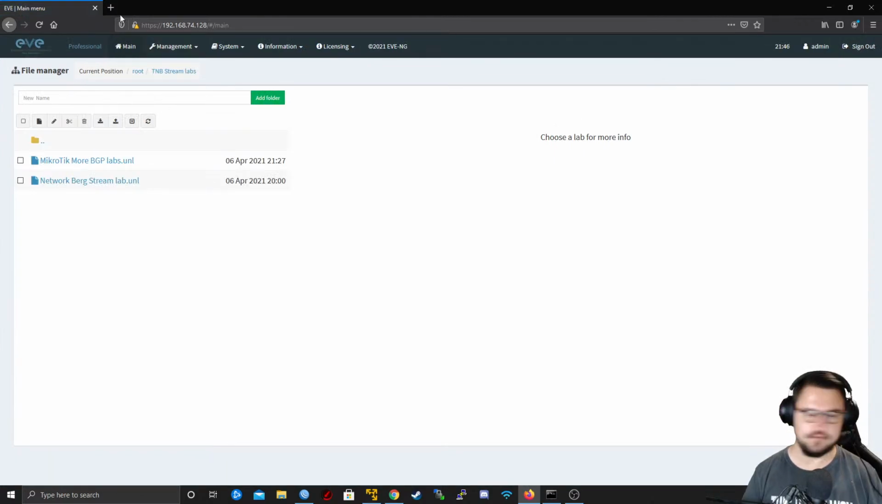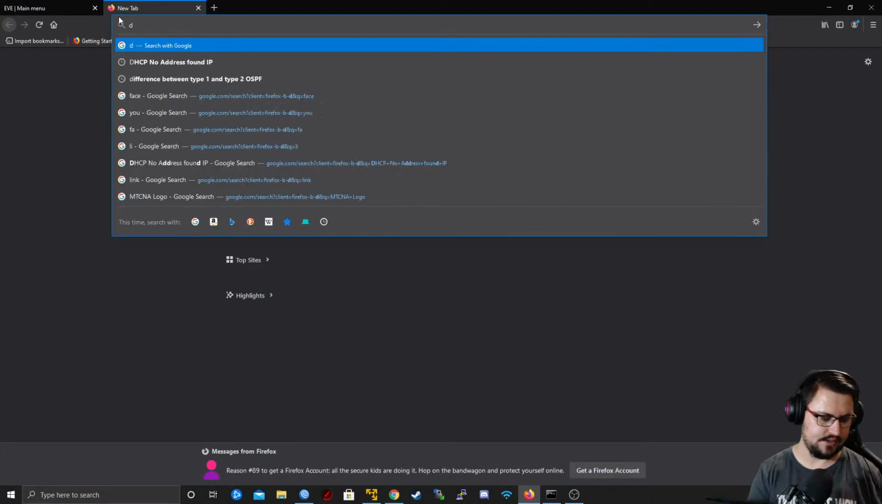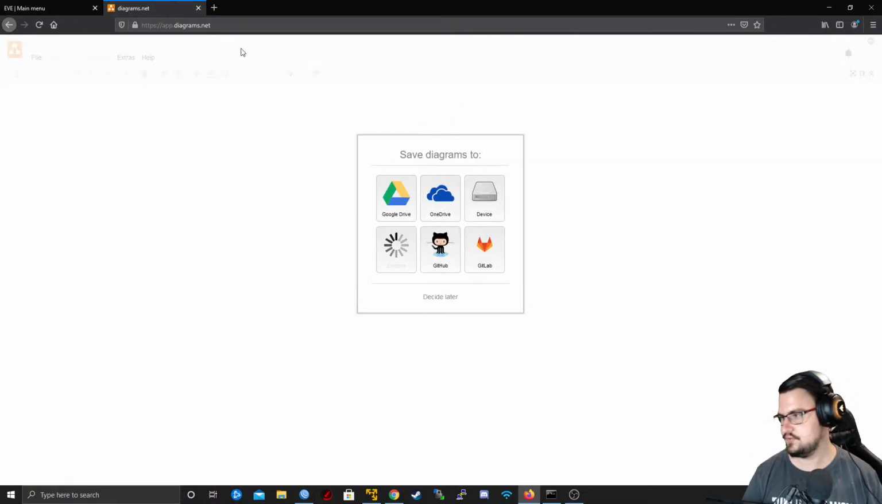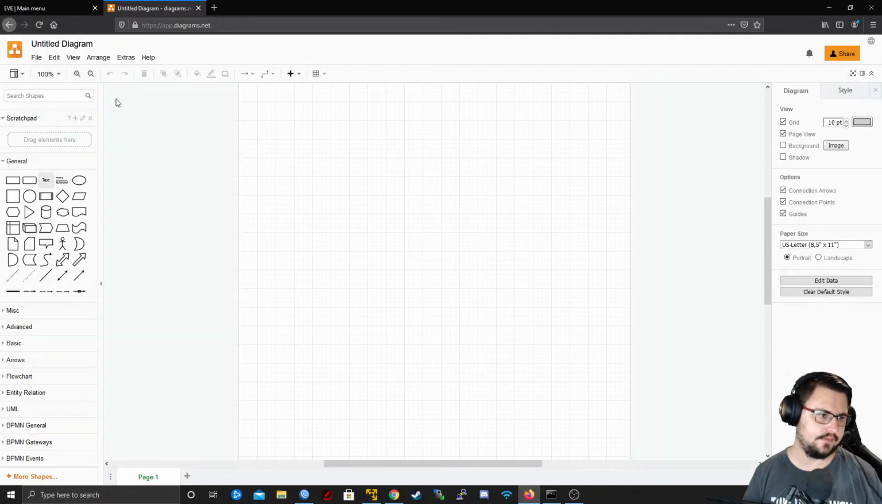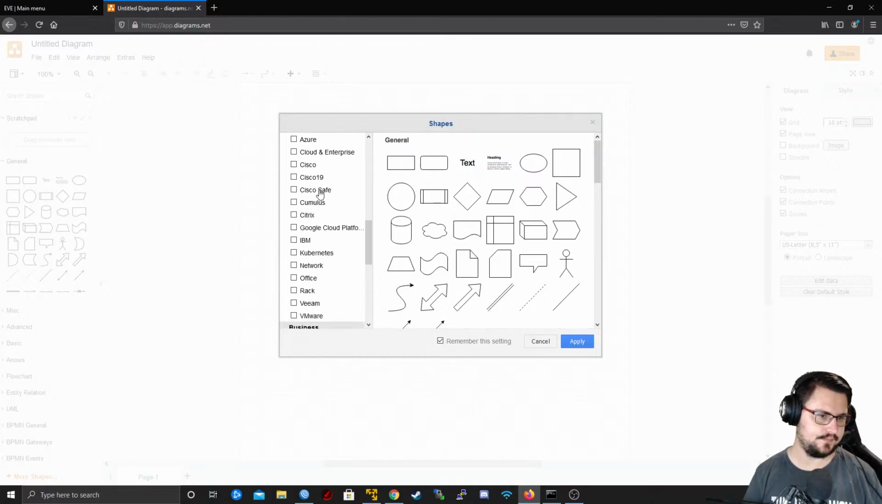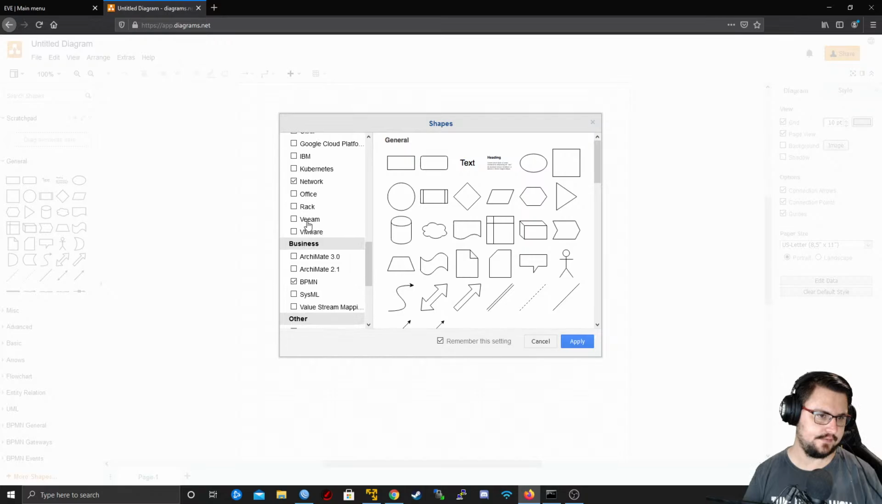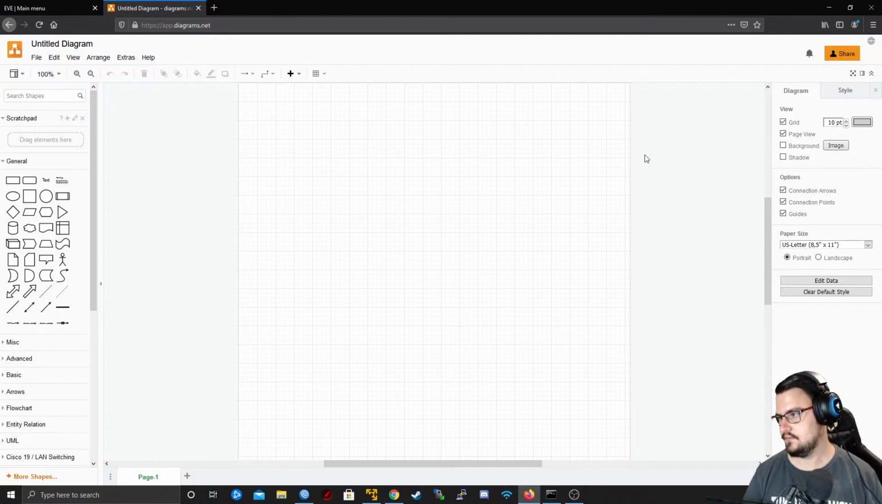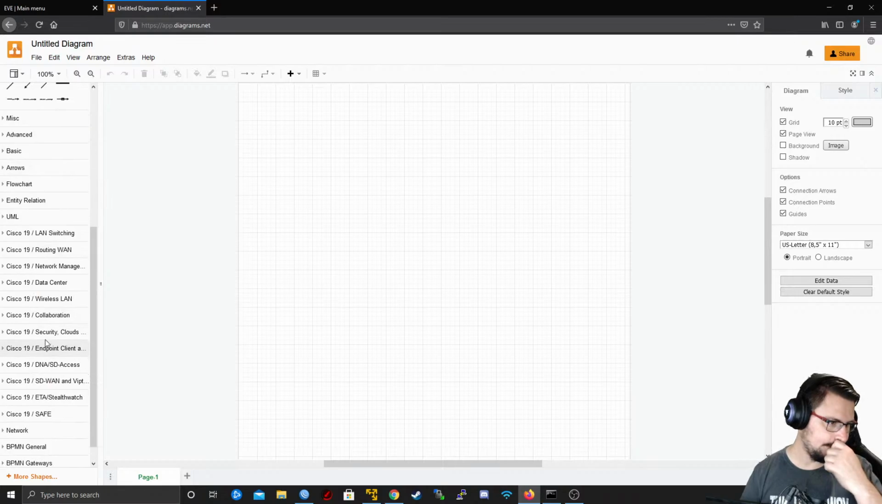And let's try and draw this up maybe, because I haven't done a diagram like that in a bit. So let's go to draw.io. We won't do any of this. Let's add some maybe Cisco stuff, because their things look good. All right.